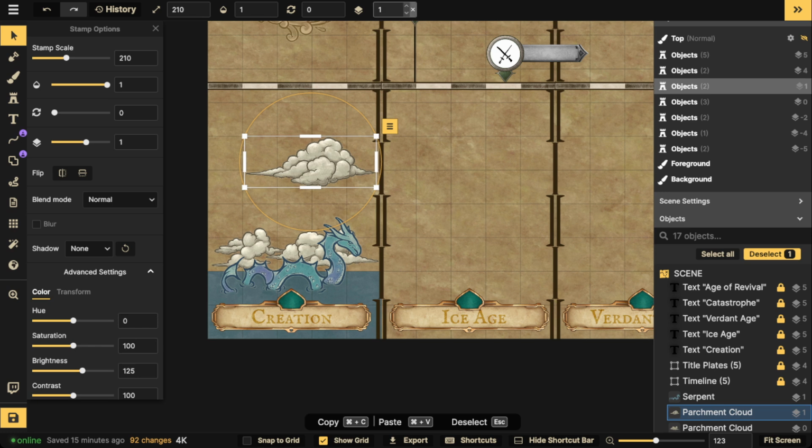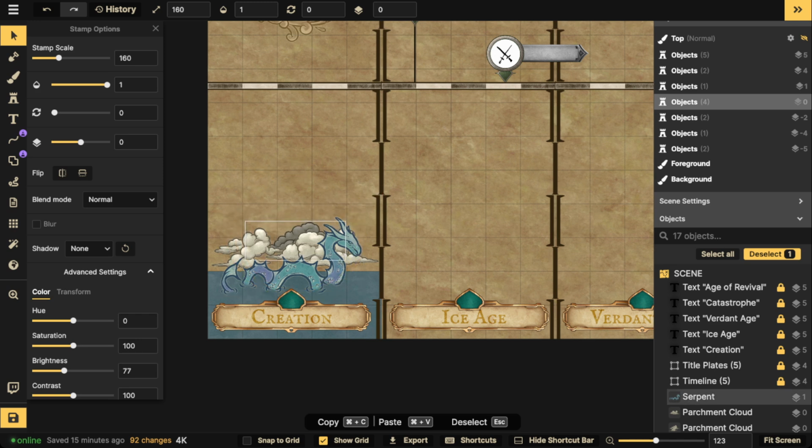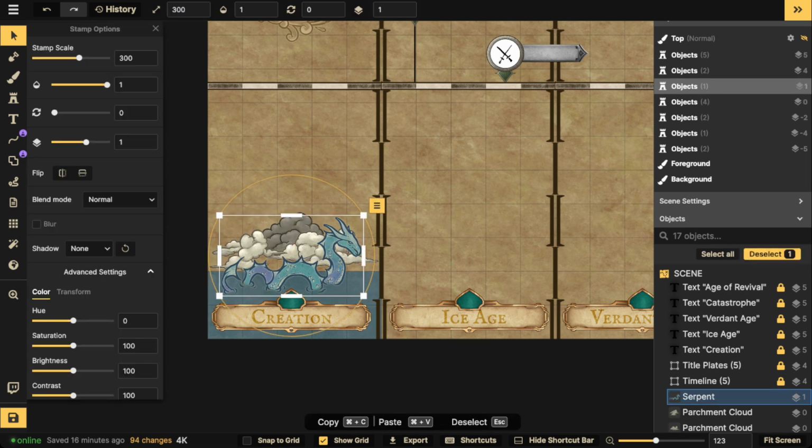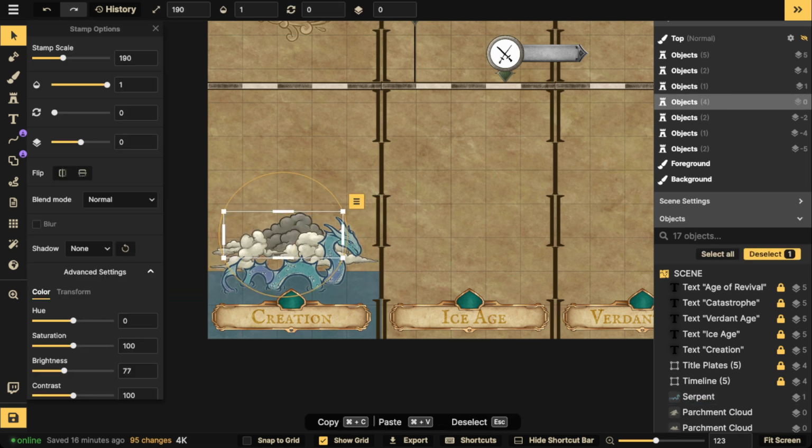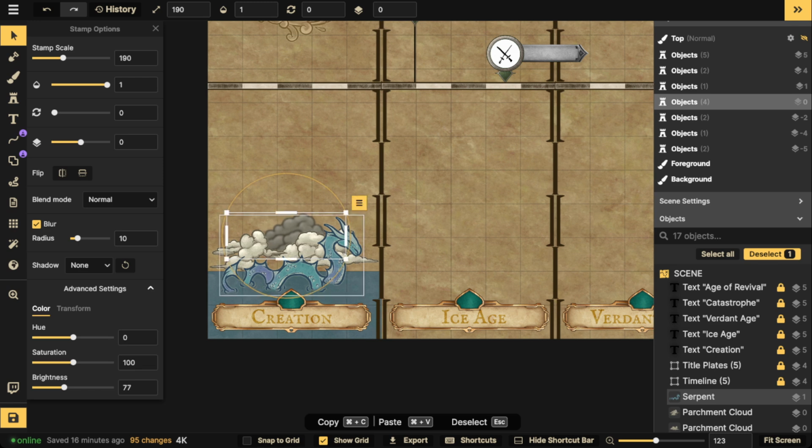Cool little trick here. You can make clouds look like they're further off in the distance by making them a little bit darker. So if I push this and make this a little bit darker like this, it'll look like there's a darker cloud in the distance. You can also blur it as well. Just click blur like this and it will make it look like it's in the background.